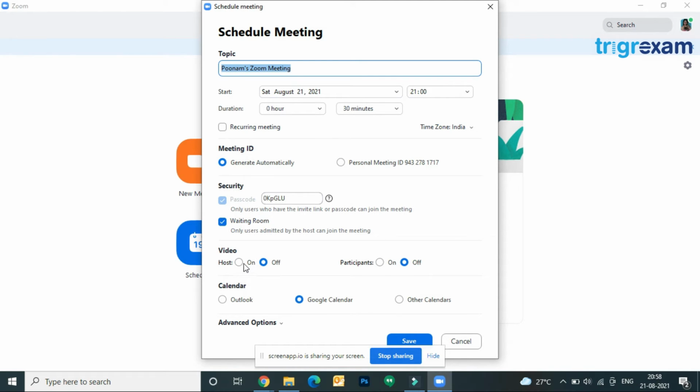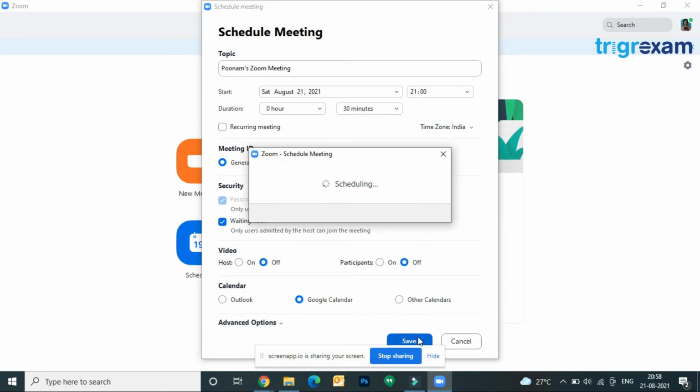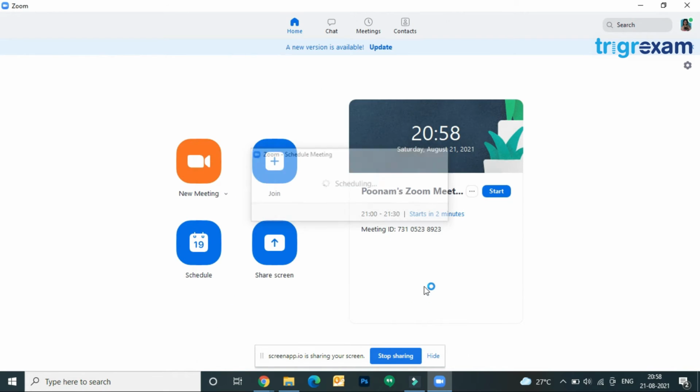You can turn the audio and video on or off for the host, and also for the participants. You have full right to control all the features in the Zoom app as the host. Then also the calendar. You choose what you want to schedule the meeting for: Google Calendar, Outlook or other calendars. Google Calendar is the default, because Google Calendar is with everyone. Then you click on save and a meeting will be scheduled.